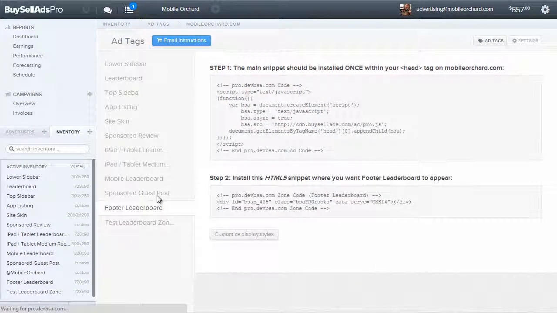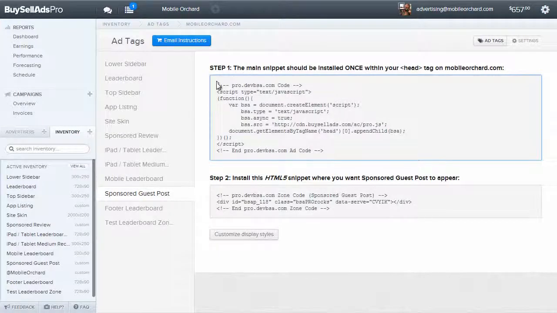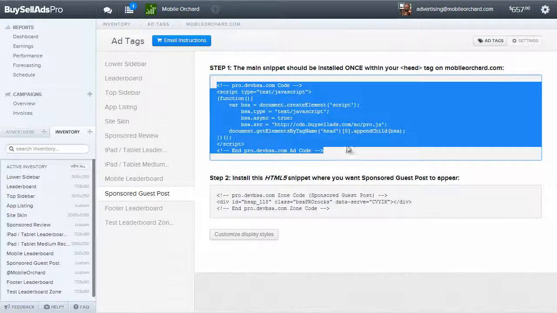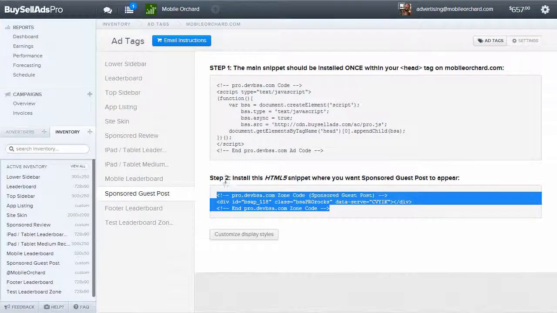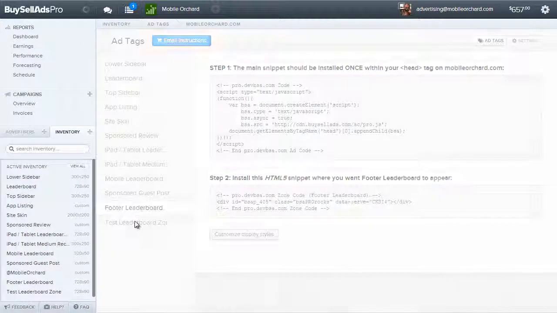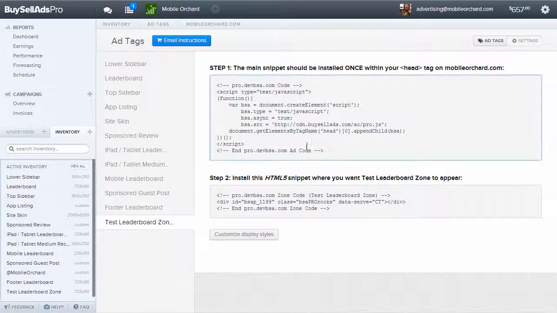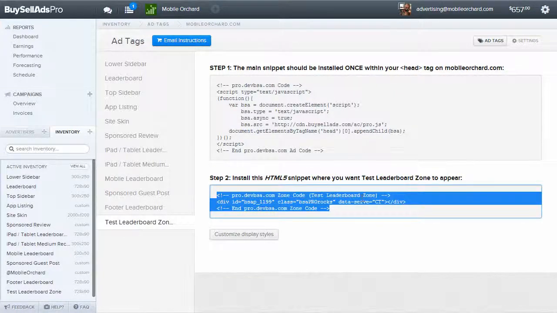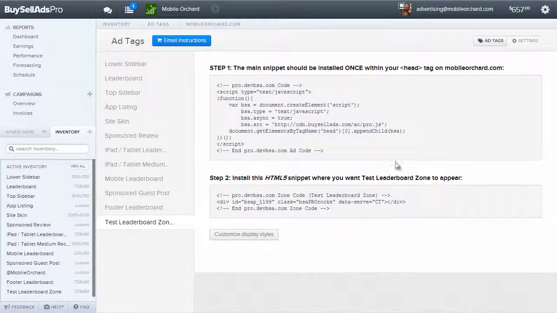Okay, and you can quickly jump between different ads. You can see that the step 1 code does not change, but the step 2 code does. So the ad tag is different for each zone that you've created. All right, so you would copy this on your website and you'd copy this where you want the ad to appear. And that's pretty much it.